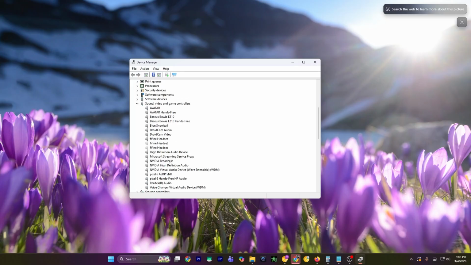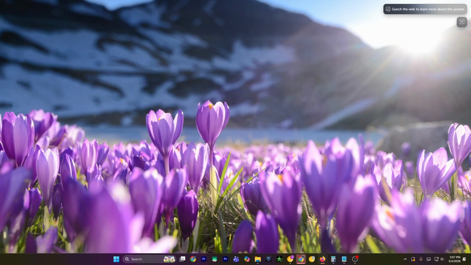Expand the menu. Now, here you have to find some options like Voicemeeter or VB Media or VB Audio, something like that. So once you find that, let's suppose this is the driver we wanted to uninstall. Right click and simply select Uninstall Device. Select Uninstall and restart your PC, and you have now successfully uninstalled Voicemeeter Driver.